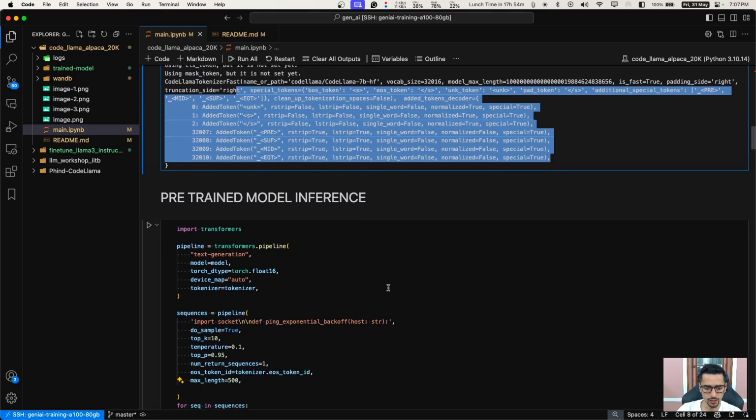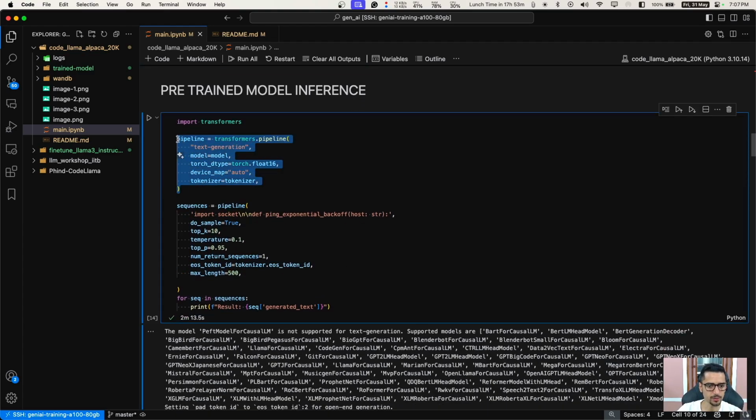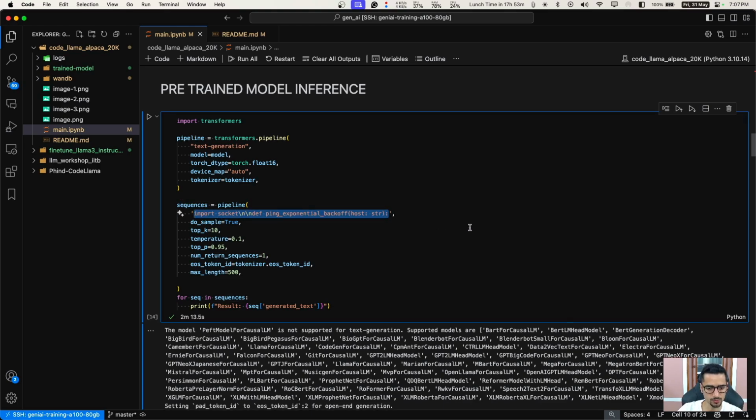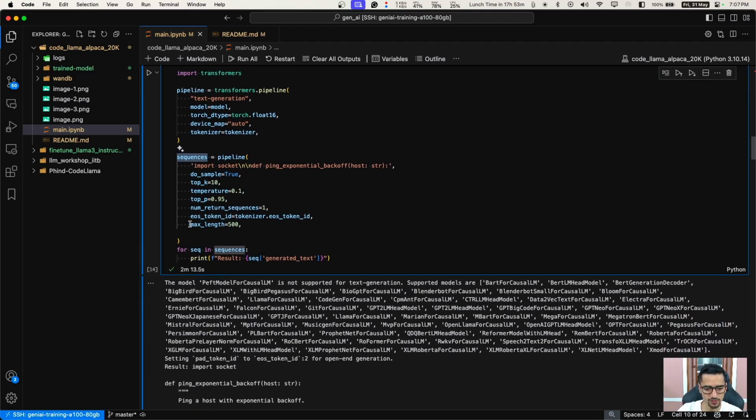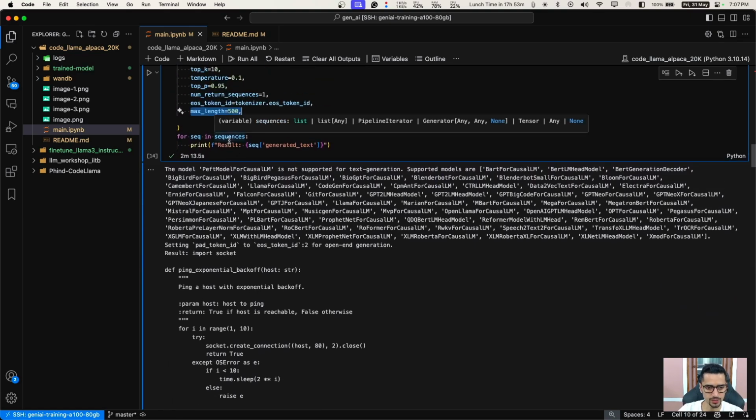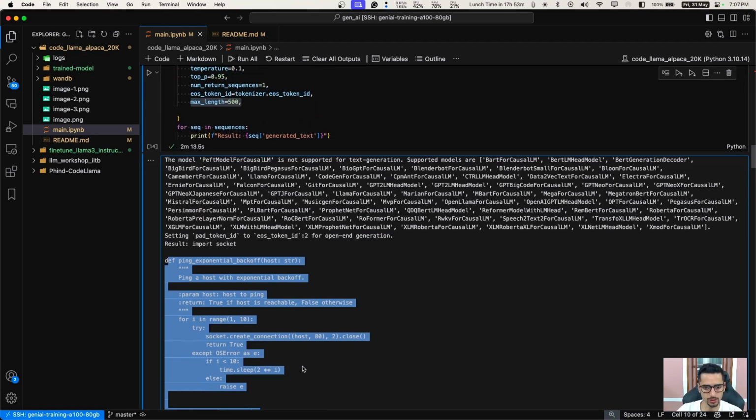Before training our model, we would like to see how our pre-trained model generates output and in what format. You can see we have set up a pipeline from the transformers library that we have imported, and then we have defined the sequences. As the initial starting point, we have given import socket, and we are defining a function ping_exponential_backoff. This is the starting point of the code that the pre-trained model will generate output for, and as we generate the sequence using this pipeline function, it will generate the rest of the code. Here we have also given the maximum length, defining how many tokens it will generate. Once we run this, it took around 2 minutes to generate the output, and this is the kind of output that we are currently getting from the pre-trained model, which we have not fine-tuned yet.